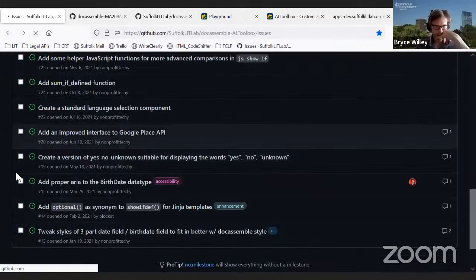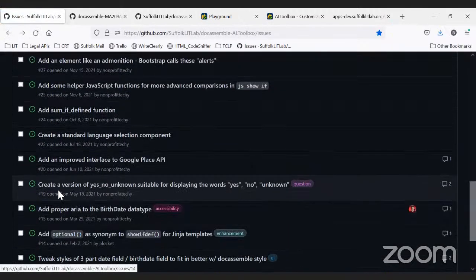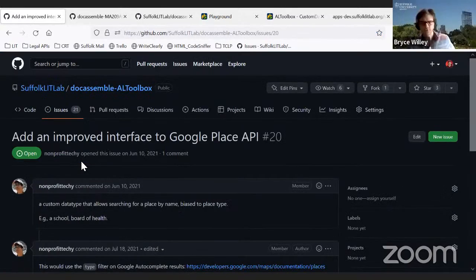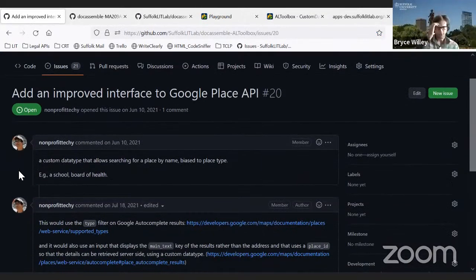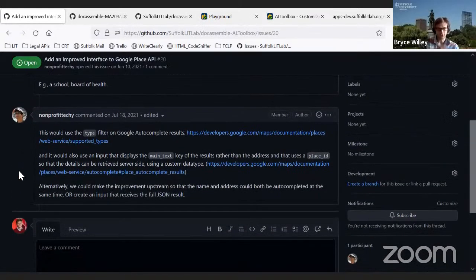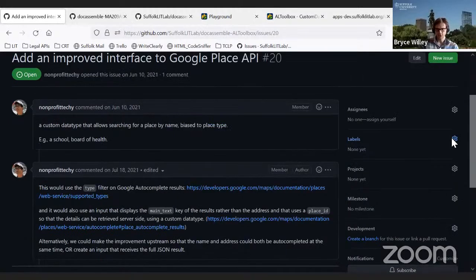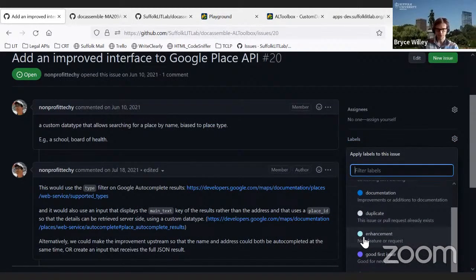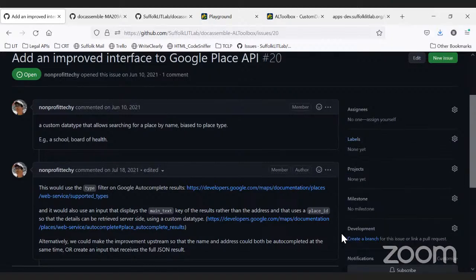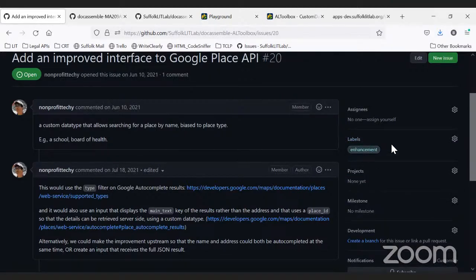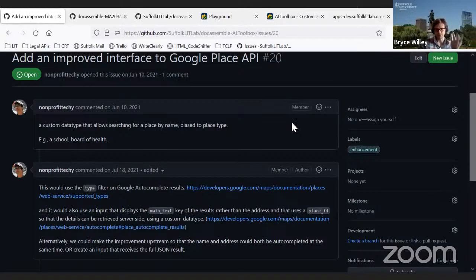Progress. It's going. That's right. An improved interface to Google Place. Custom data type that allows searching for place by name. This is Google things that I do not know anything about. As in, I don't know the API, so I don't know any scoping parts of this. I do think it goes under enhancement because it's a brand new thing. Or a feature or something. Enhancement would be the best, I say.